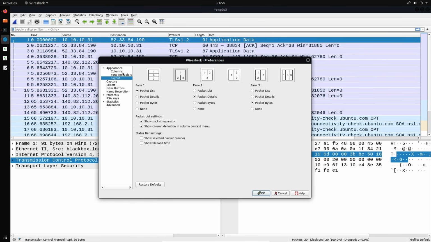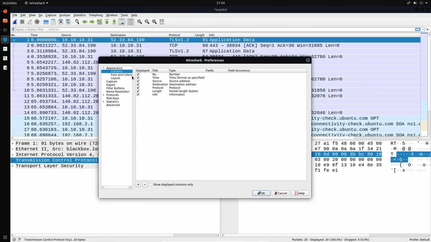Now, the next aspect of appearance that you can customize is the columns. Now, this is going to be very important for the exercises we'll be exploring. So you can see that it starts off with column 1 all the way to the bottom, which displays information. We want to add a couple of columns to this. You can see we have the time. We also have the source and destination address, the protocol, the length, etc.